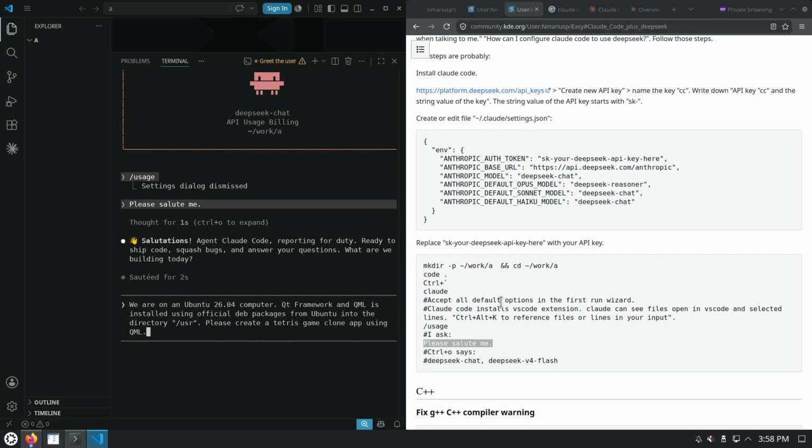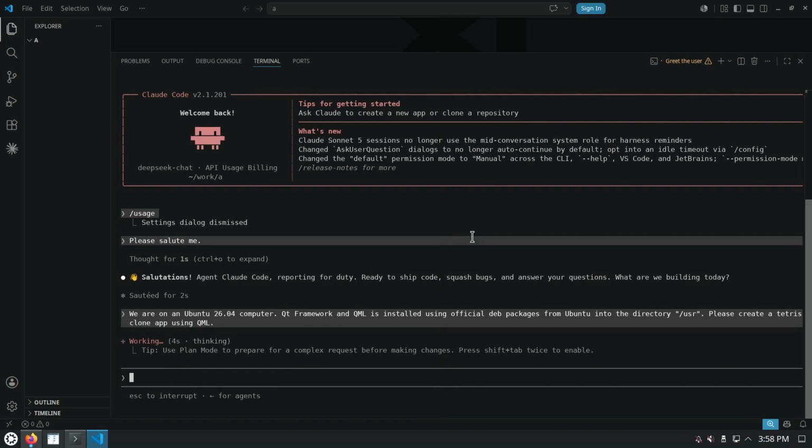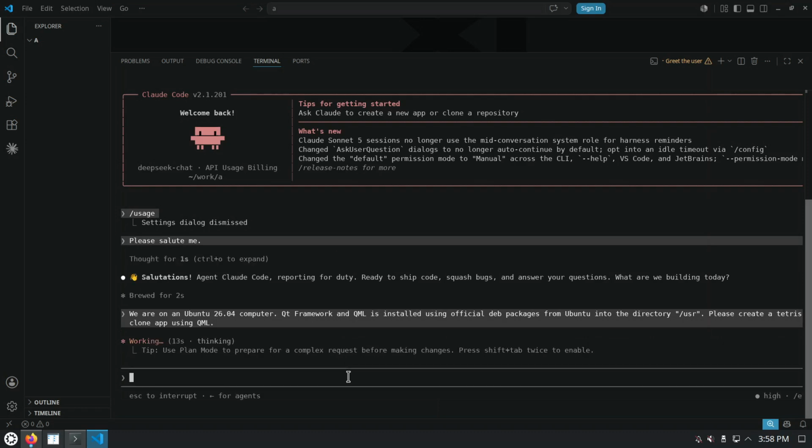So again, the prompt: we are on an Ubuntu 26.04 computer. Qt Framework and QML is installed using official deb packages from Ubuntu into the directory /usr. Please create a Tetris game clone app using QML. Seems reasonable. So let's see what's happening. Ctrl+O doesn't really work, unfortunately, until we get results from the LLM.